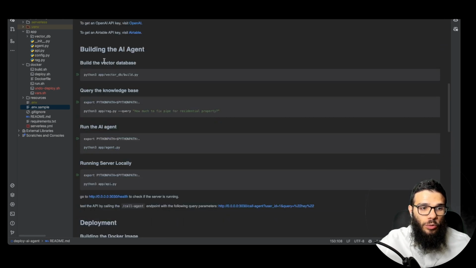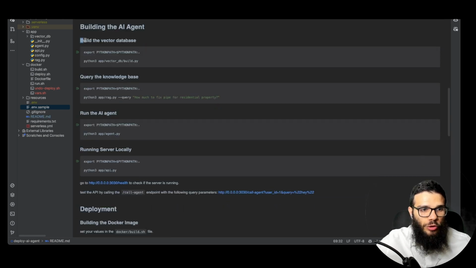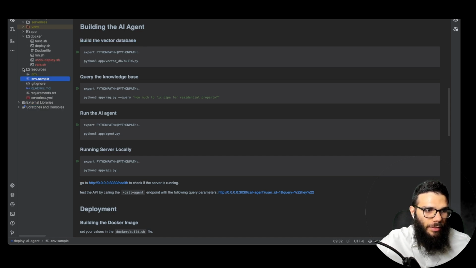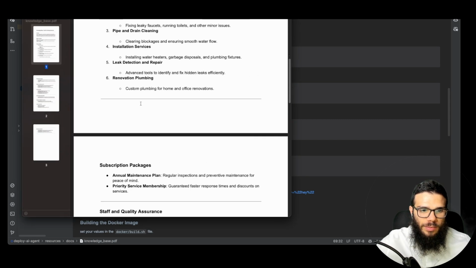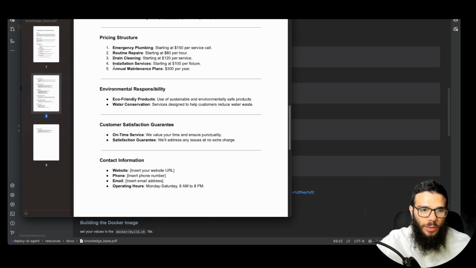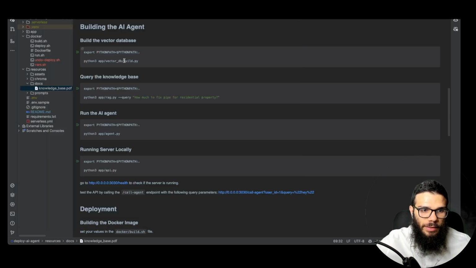The first thing to do is to build the AI agent. First, we build the vector store. What it's doing, it's taking all the files that are in the resources docs. In this case, we have this knowledge base. This has some simple details about the business, pricing, everything you need to know about the business. Building this just creates this vector store and storing everything on our ChromaDB SQLite. Then you can test this by querying the RAG using this command, and then you can run the agent.